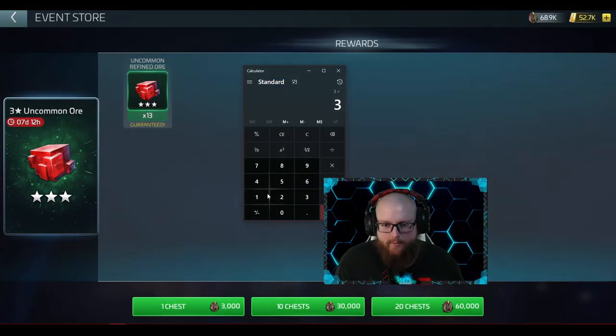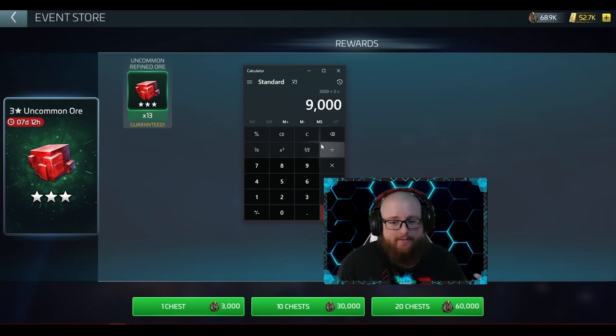Let's see, if we got 3 of these packs, we'd get 93, which is more than what we have in there. Of course, we could do some of this math without pulling up this calculator, but just to make sure that we're right while we're sitting here talking on camera, it's 3,000 of those times 3, so it's only 9,000 versus 15,000 to just get the uncommon refined ore, and not have to go through the hoops to complete that mission.